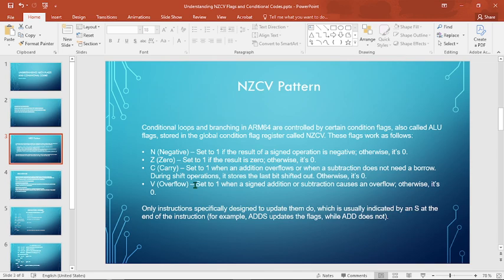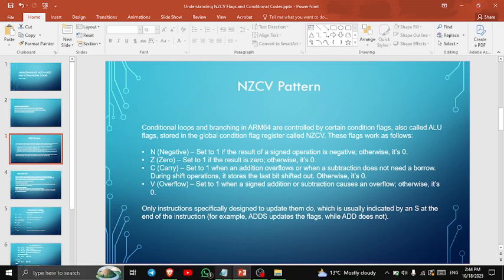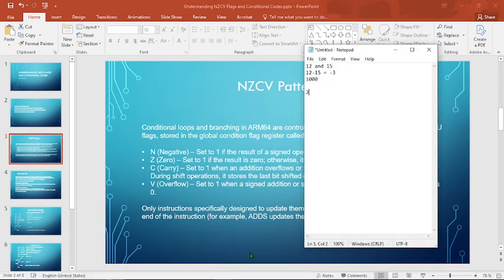Zero: we will assign 1 to the zero flag when the result of the operation is zero. Let's also take two numbers, 20 and 20. When we subtract these two numbers, the result will be equal to 0, and we will assign 0 for the negative part, 1 to the zero part, and zeros for the carry and overflow parts.